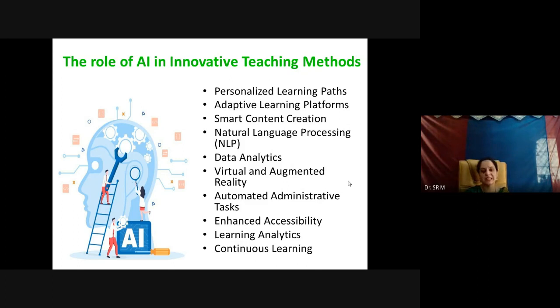Then enhanced accessibility. AI is making education more accessible, right? It is providing accommodation for students even with disabilities. There is text to speech, speech to text. All these technologies you would have come across, I'm very sure.